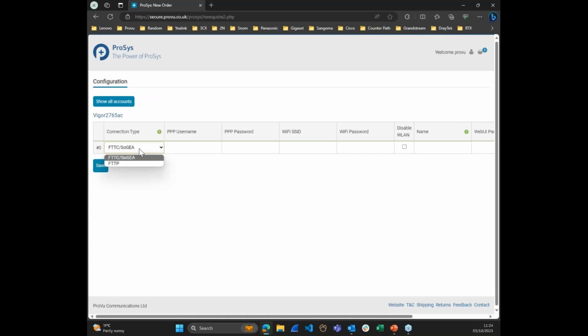So obviously FTTC and SOGEA are more or less the same thing, the same parameters we use, so that's one drop down, and we do have FTTP as well. There is an FTTP IP option coming soon to ProSys, which will allow you to set a static IP rather than the PPP details. But essentially, if you select FTTP, you can enter the PPP details that you'll get from your provider.